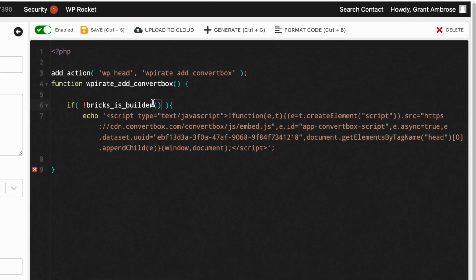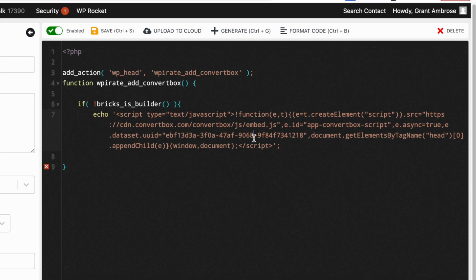So how would we go out and run code throughout our website, except when we're editing our website using Bricks Builder? We can use this function that Bricks has built into the plugin, which is bricks_is_builder. So here, now the code is saying bricks_is_builder, so that'll be a true or a false. So if it's not the Bricks Builder mode, then output our Convert Box code. And I'll just fix that up.